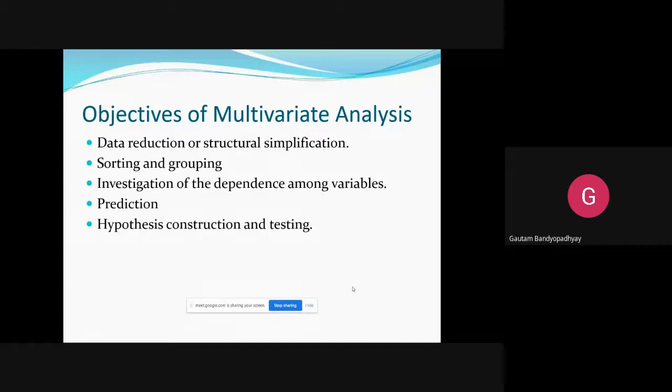Today, if I get time, I will explain hypothesis in detail. Otherwise, I have to skip some part. Because our main objective is to show the regression, so any kind of multivariate analysis is based mainly on hypothesis construction and testing.